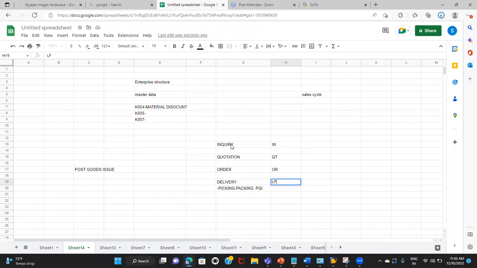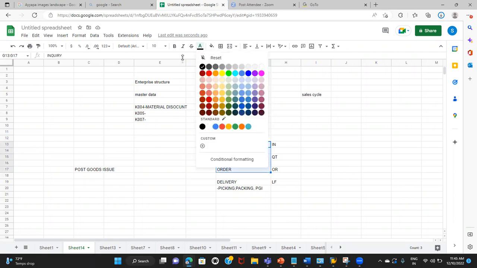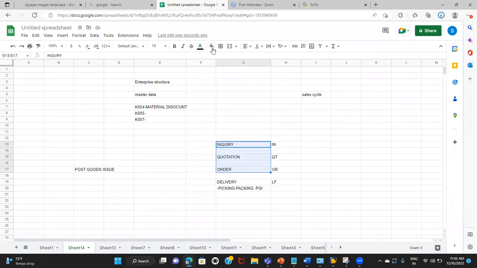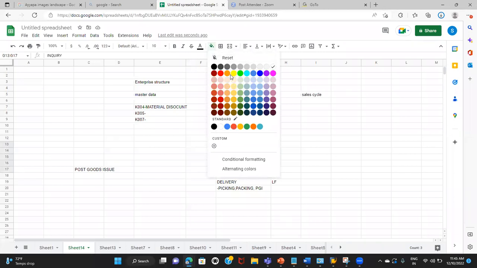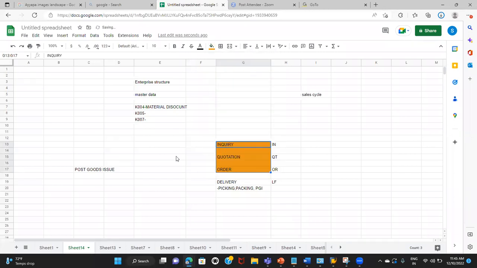Because each and every transaction in SAP will be saved as a document. So inquiry, quotation, order, these are all documents. These three will be called as sales documents.